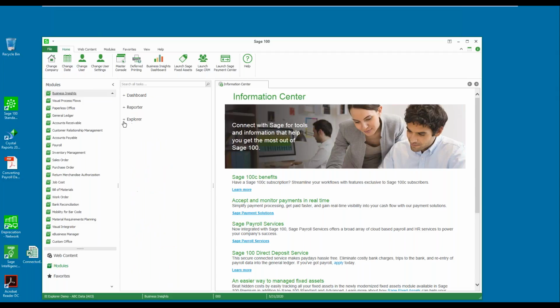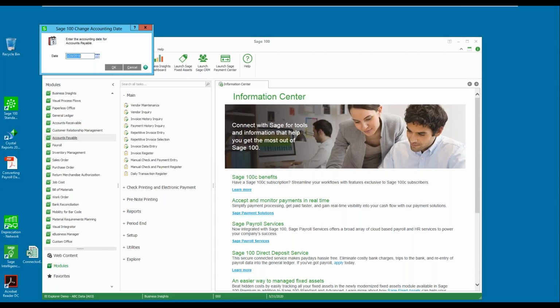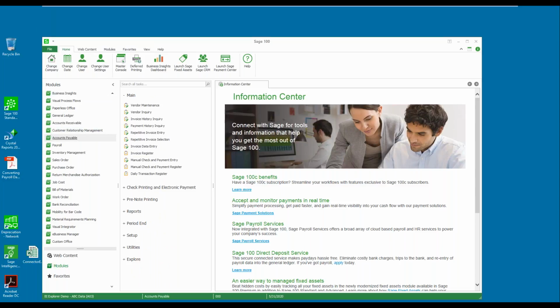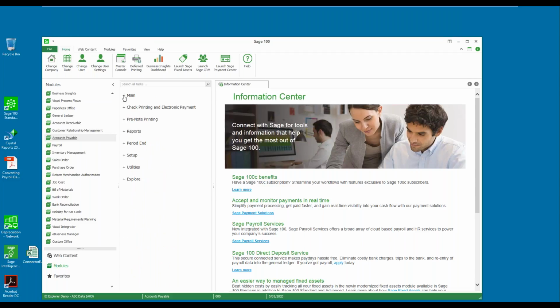If we shrink that up and look under a particular module, let's say accounts payable, hypothetically, we'll notice that every module in Sage now, or almost every module, also has its own Explorer menu.